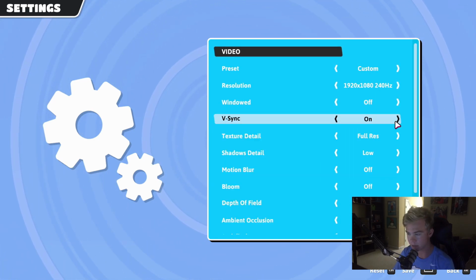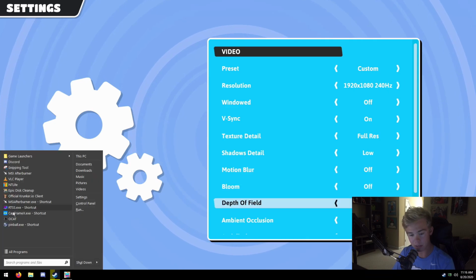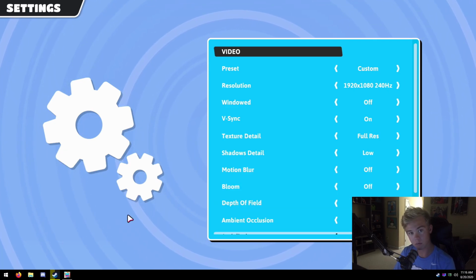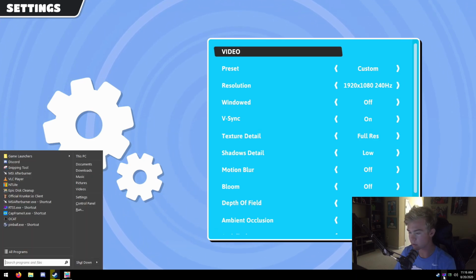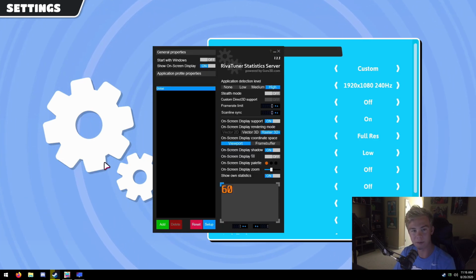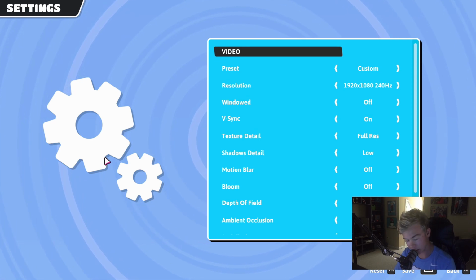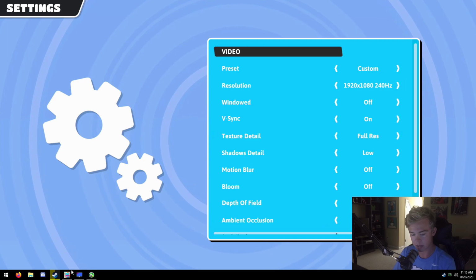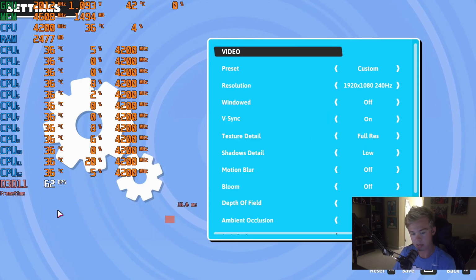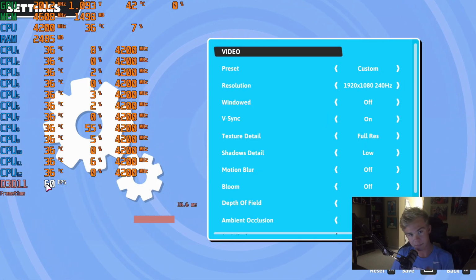Now, I always just like to have everything at low. It's a personal preference of mine. But I'm actually playing. We can open up RivaTuner Statistics Server, and when it loads, sorry, I have to open up MSI Afterburner. What was I thinking? My bad. But as you can see, when I load up everything, I'm stuck at like 60 FPS.